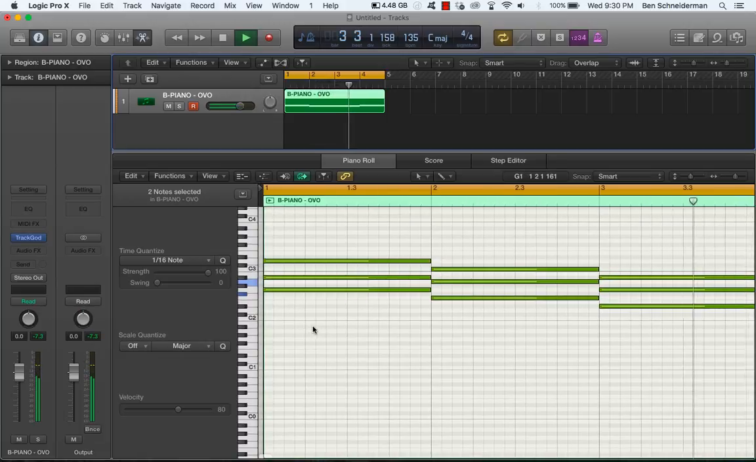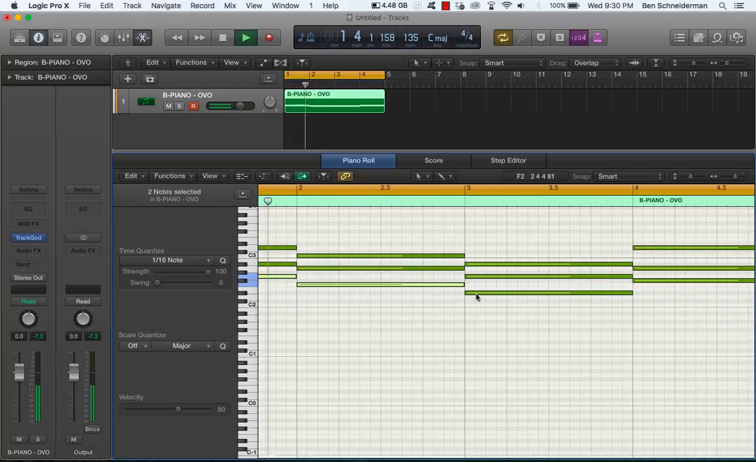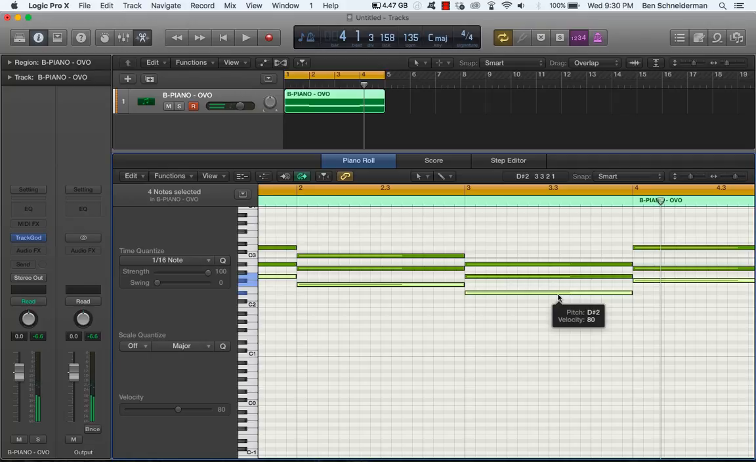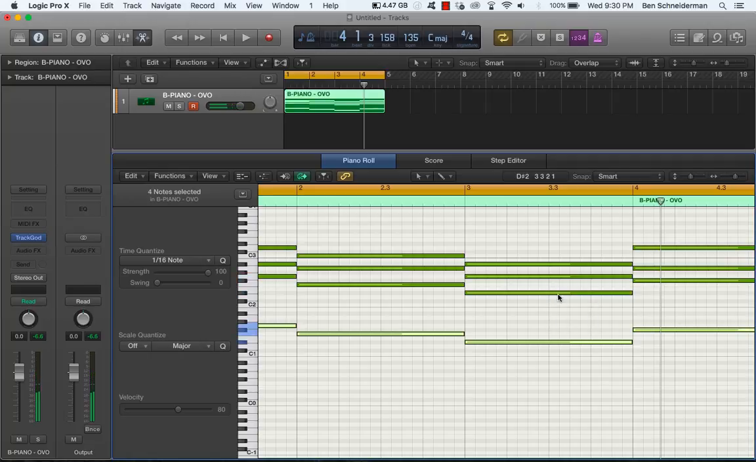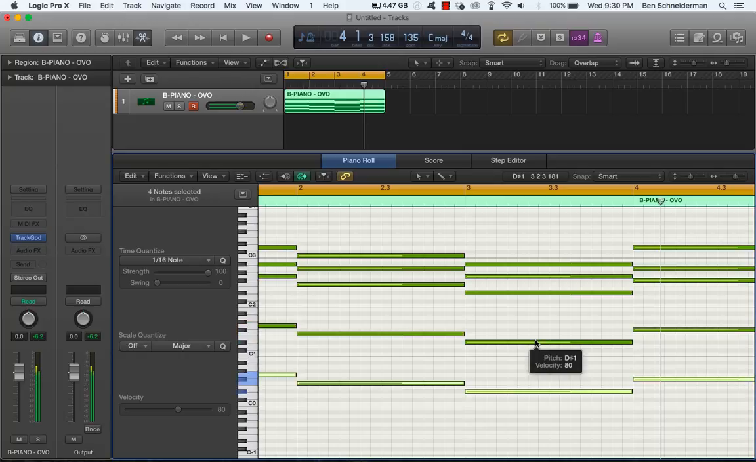Let's add bass notes. Highlight the root note of each chord. Option, drag them down, drag them back up. Now you have a duplicate, shift, option, down. Let's do the same thing again. Now you have two layers of a bass note.